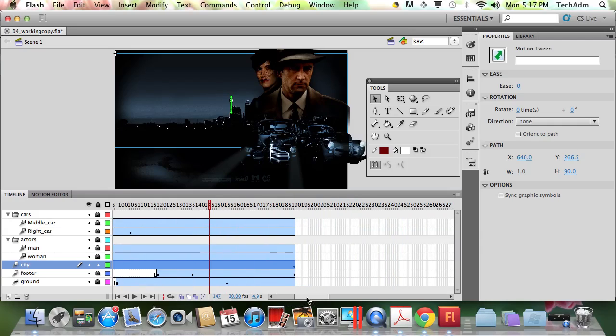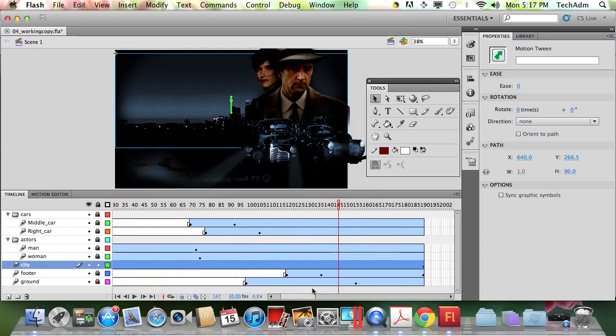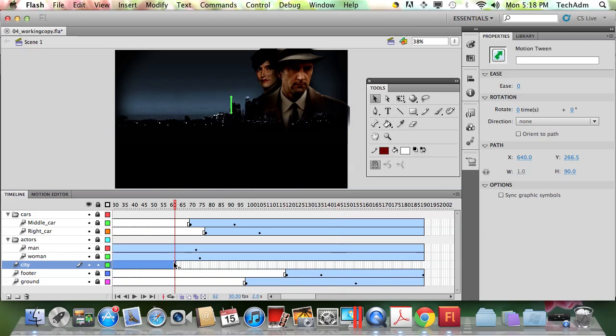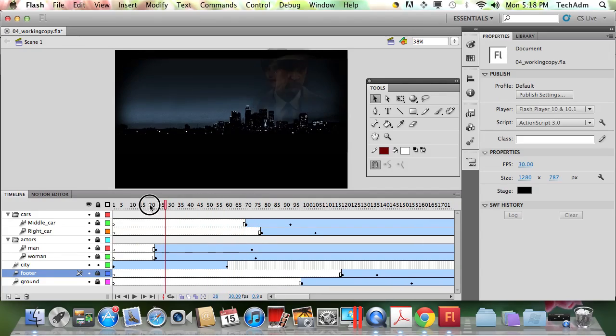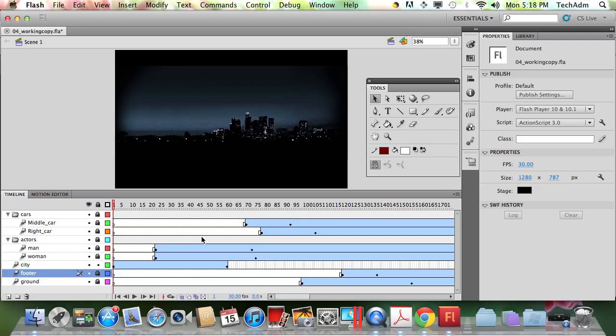Okay, so let's just come over here. Okay, so I'm going to move this all the way to frame number 60. There you got it. So it takes a shorter time to move. And we're going to move it all the way to the beginning here. And we're going to move this all the way to frame 10.